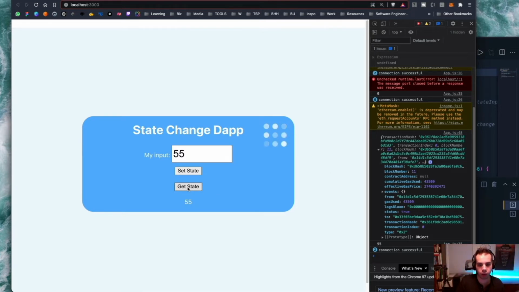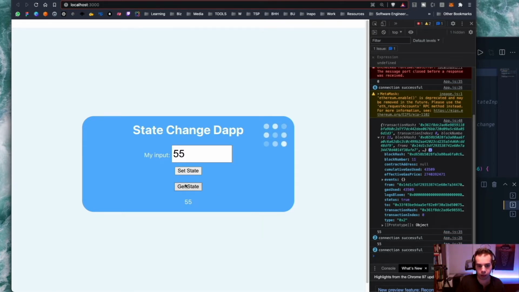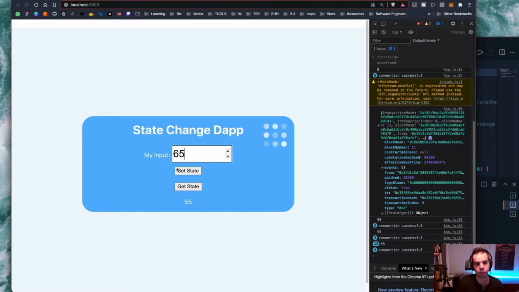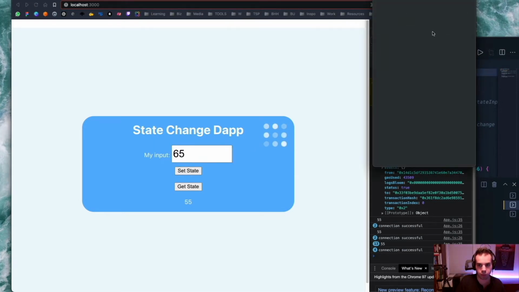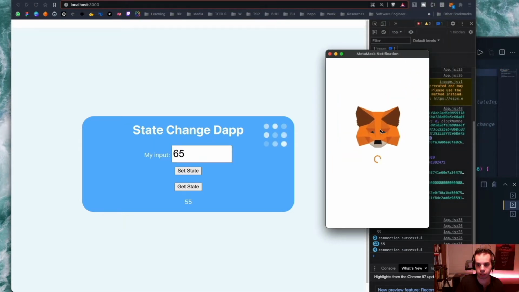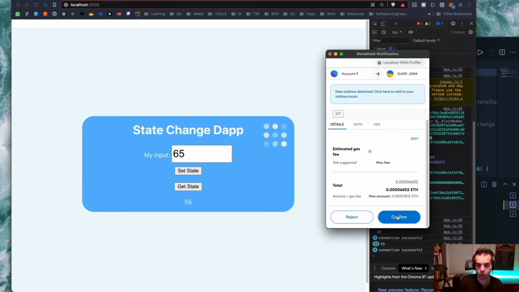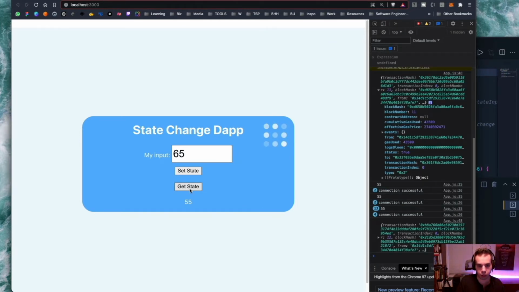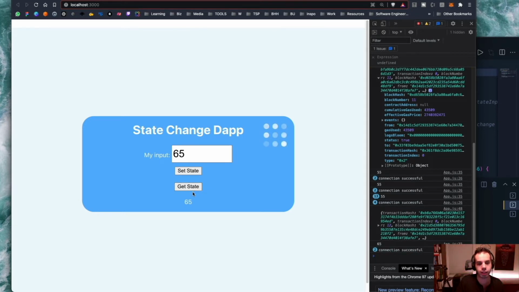So then if I get state, I can get this as many times as I want. It's not incurring any costs. But as soon as I change it to, let's say 65, set state, this is going to now run another transaction. Going to confirm it, and then it'll run another transaction. Now when we get the state again, it's 65.